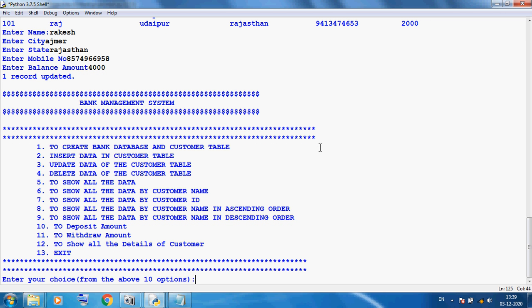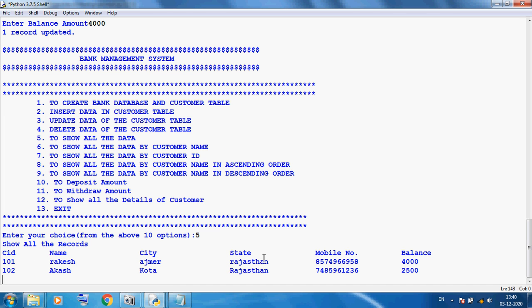Students, suppose you want to delete data of the customer table, we can delete it. But before deleting, we want to show all the data. To show all the data we can use option 5. Here I am using option 5 and pressing enter. You can see this is our new list, Rakesh, Ajmer, and two customer holders.